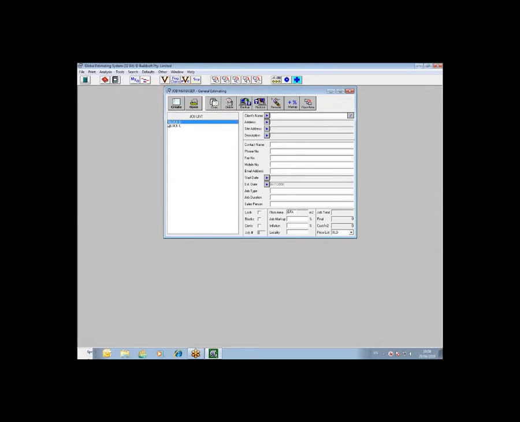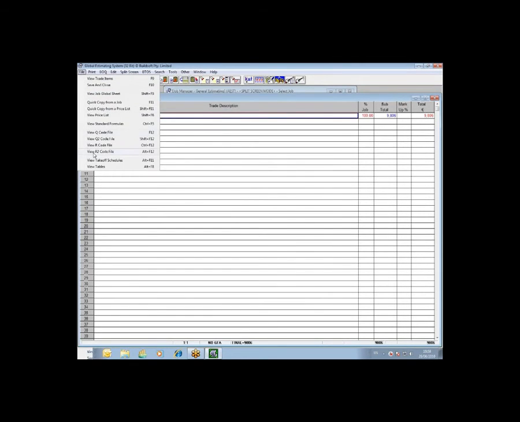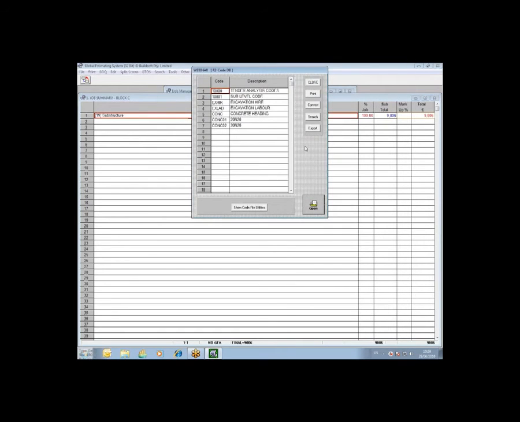What we're going to have a look at now is the update trade rates function. Again, this is very useful for reflecting changes that may happen at the last minute to your rates in a particular job. So I'm going to open up the Block C job here, and I'm going to open up my code file that I'm going to use for this, and I've called it webinar. And strictly speaking, what I've done here is I've set up a simple code for excavator hire, excavator labor, and a couple of different types of concrete.